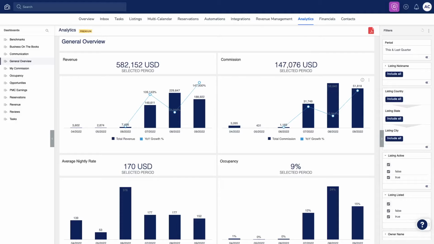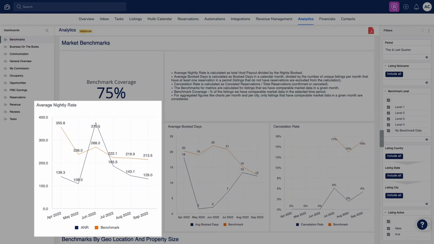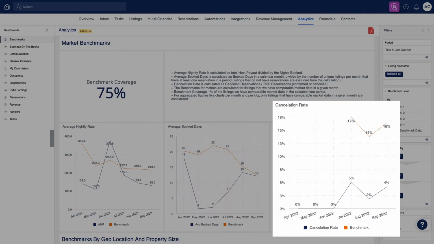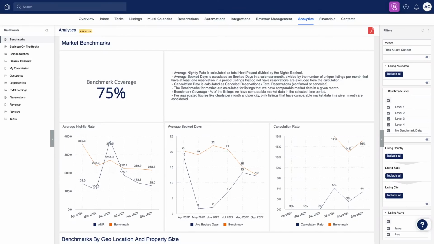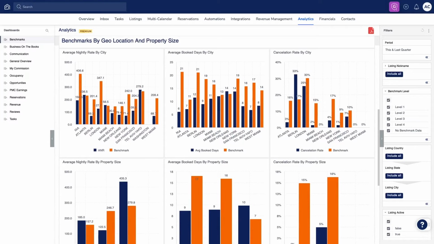Now, let's look at the dashboards. With the benchmark dashboard, you can compare yourself to the competition, so you can always have the lead. Measure your performance on three parameters: your average nightly rate, average book days, and cancellation rate, compared to similar listings in your area. You can also filter the information by dates, locations, property types, and more.